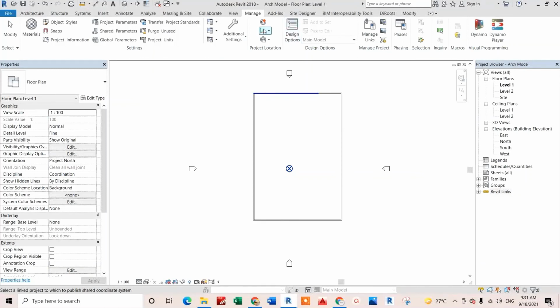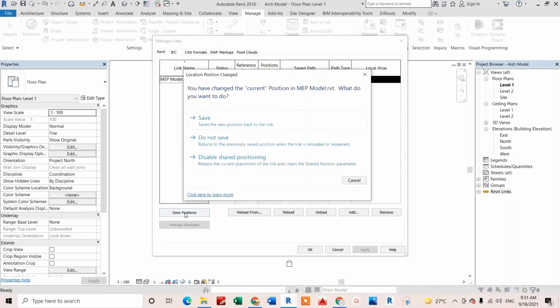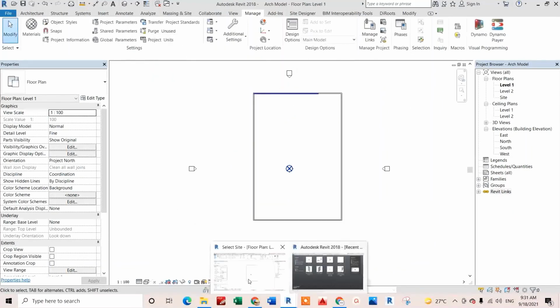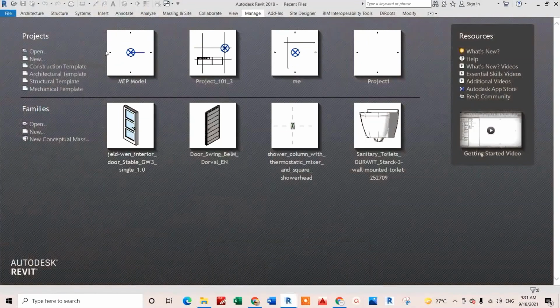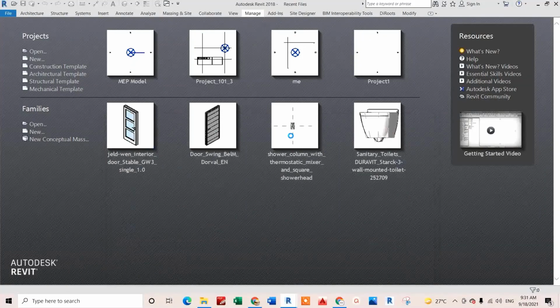So I'll go into Manage Links, click on MEP model, and click on Save Positions right there. I click on save because I want to save the new position that I have given to my link. It is saved. I click on OK. Now I'll open the MEP model right here, because there was one more MEP model, so I don't want to be confused with that one. So I'll click on MEP, open.